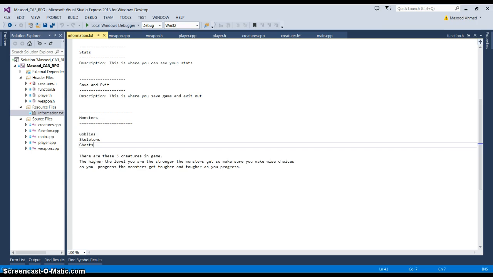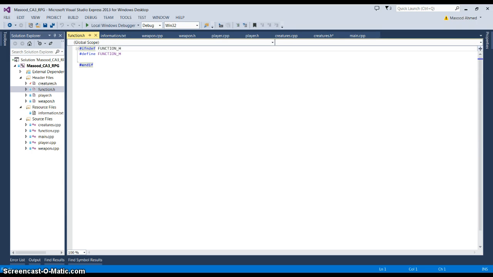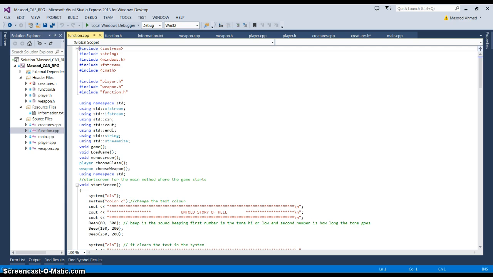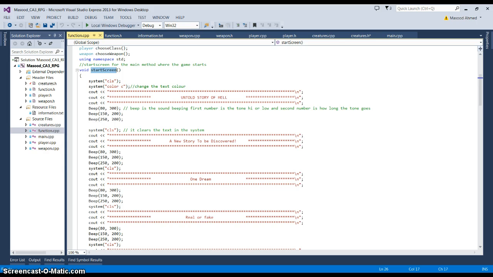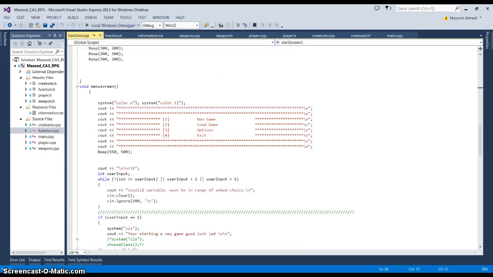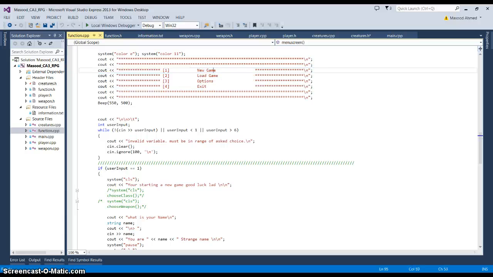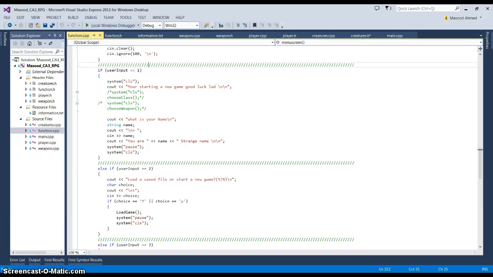Then we go down to the function header and function header CPP. Here are more or less our main code and menus. We have libraries and other files included, and we have our methods used. We start with the start screen, where you get a message displayed, then it goes to the main screen with your options: new game, load game, and the option where you can find out which room is what, which is your information.txt file. Exit is just to exit the game, and the beep is just to make that noise. We also have our validate function and a few inputs.